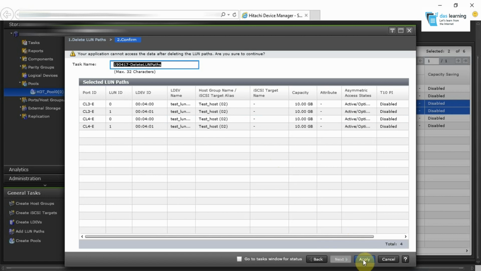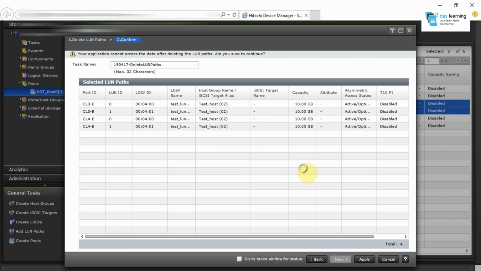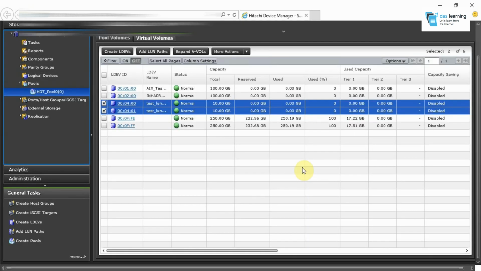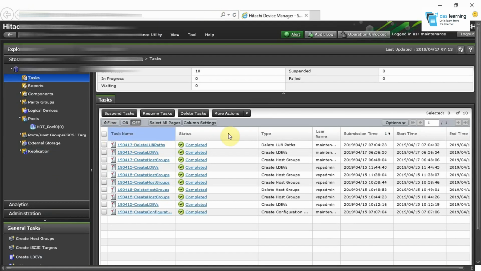Click on apply. Click on OK and the task will be submitted in the tasks window. Go to the tasks window and check the progress. It will take a little bit of time. Wait for the task to get completed. As you can see, the task is completed now. The delete LUN path operation is finished now.